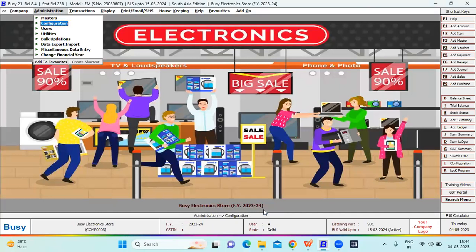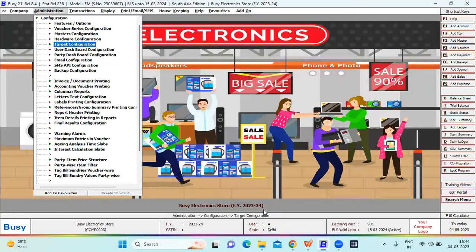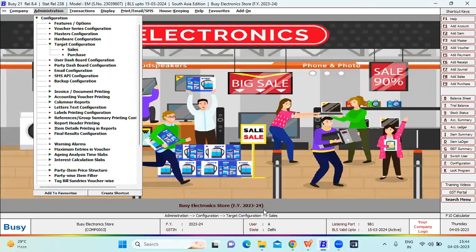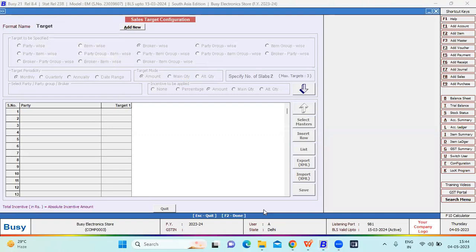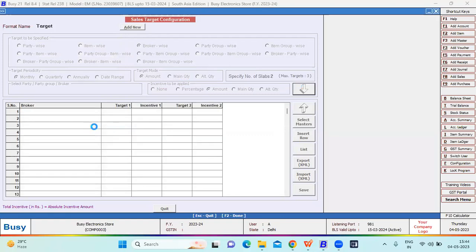After creating the scheme, we have to define the target. For that, we have to go to Administration, Configuration, Target, Sales Target. On selecting the target mode, we can define this is the broker name, this is my salesman name. This is the target for this particular salesman. This is the incentive for this target. For start target to, this is the incentive rate. So this is how we can set up as per your broker.